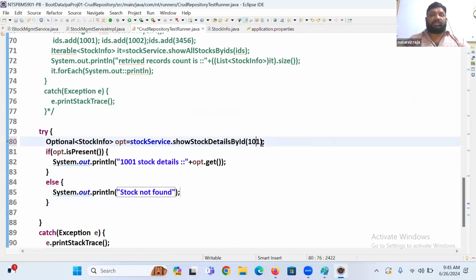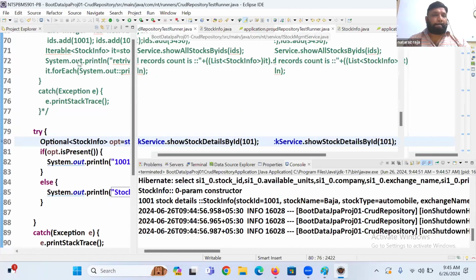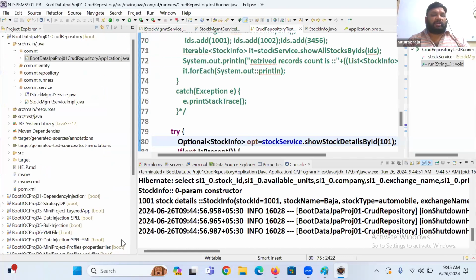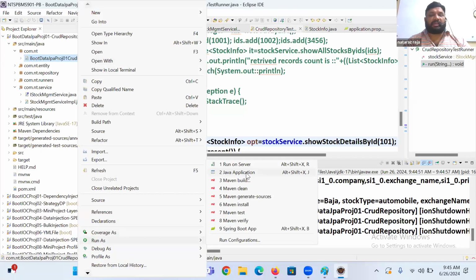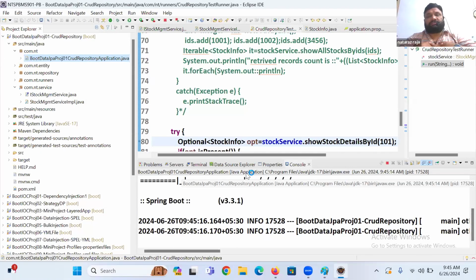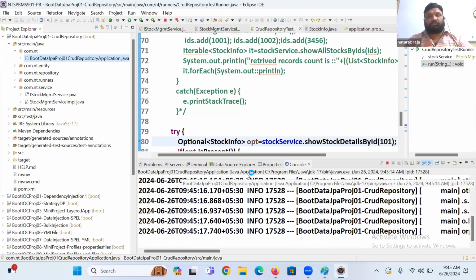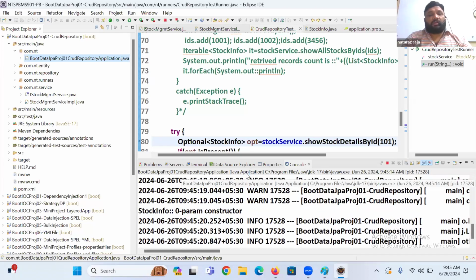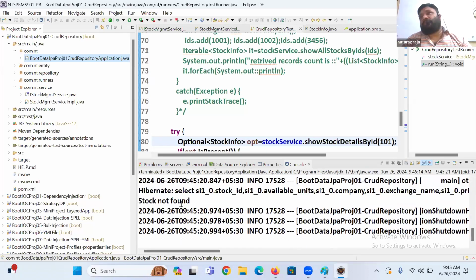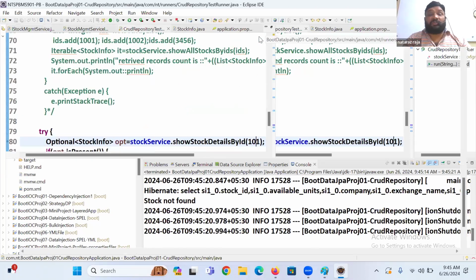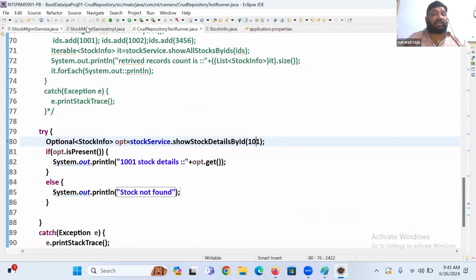Let me give a number which is not there. Save it. Right click, run as Java application. Stock not found, guys. What's the message we are getting here? The stock not found message. Did you notice it, guys? Super. This is the one version.